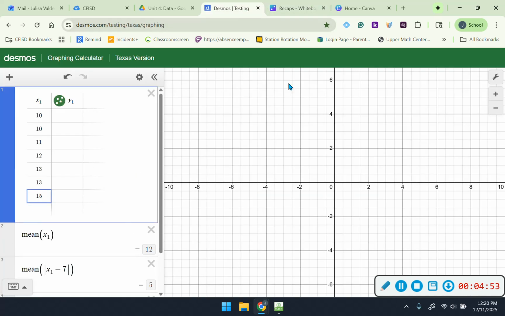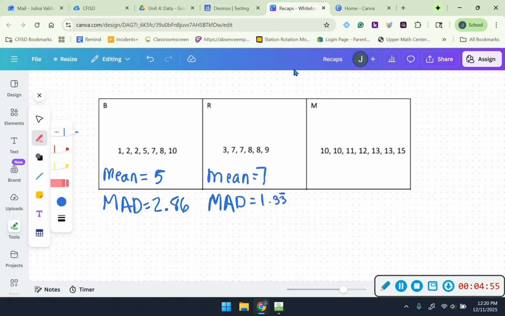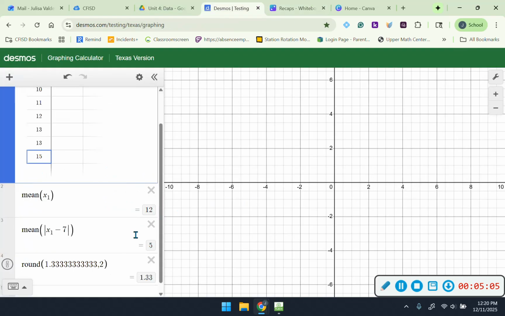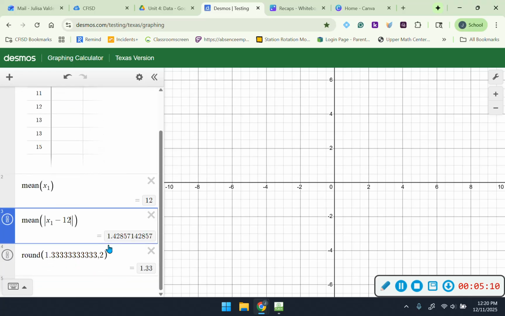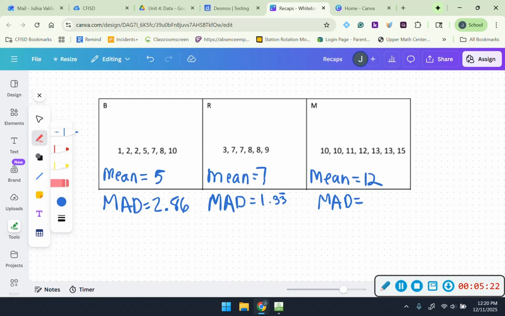So my mean is 12, my MAD, let's go look what our MAD is. So I'm going to replace my 7 to be 12. And I'm going to copy, Control C, and Control V to my new number to be 1.43. And that's how you do mean absolute deviation.